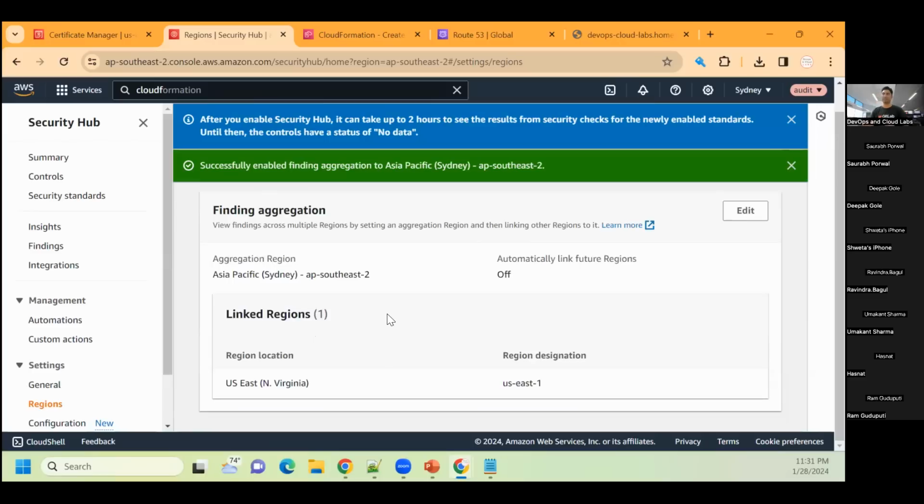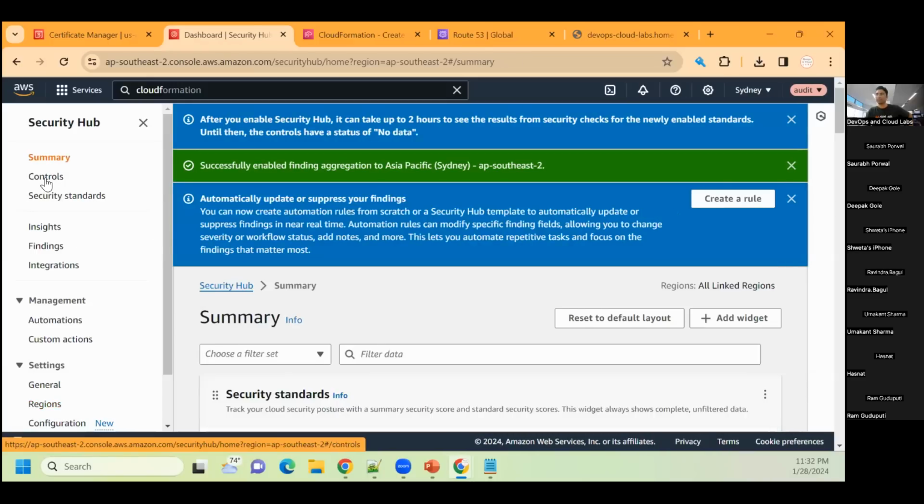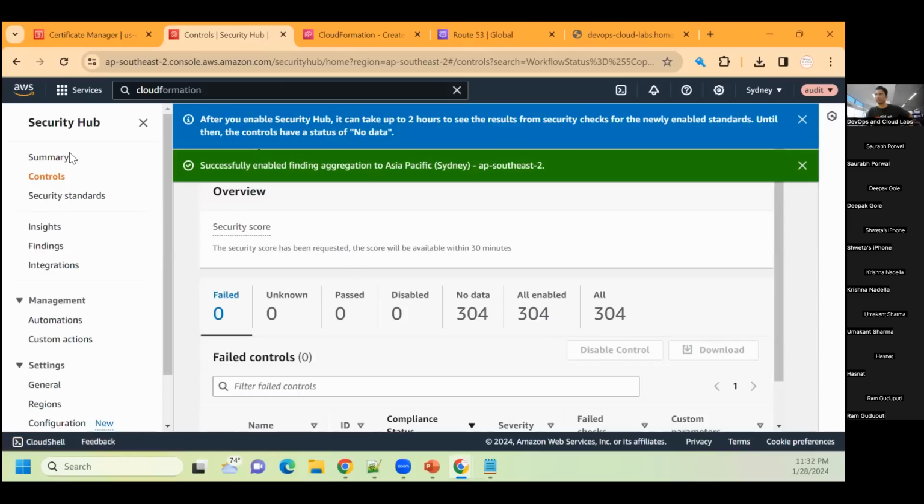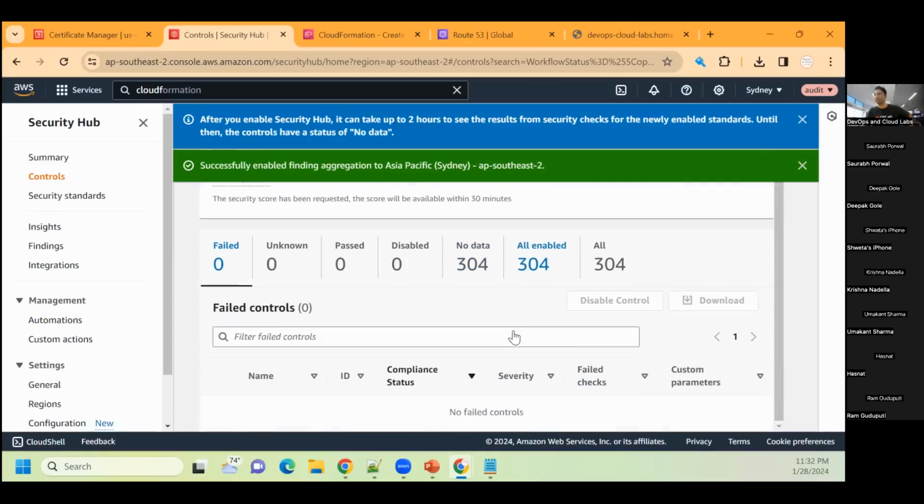So what it does is, I'm trying to show that I don't need to enable this service in all different regions, or may have to enable it in other regions, but I can view the dashboard in a single region itself. Now, if something goes wrong in this region, I can still view it in the Sydney region itself. So by doing those two standards that we enabled, it has enabled 304 controls.